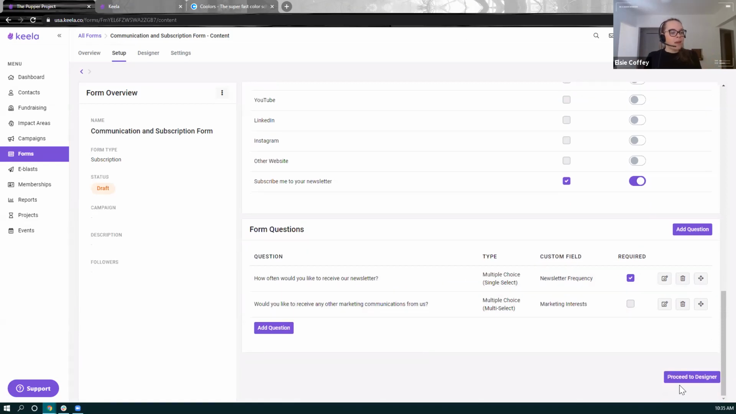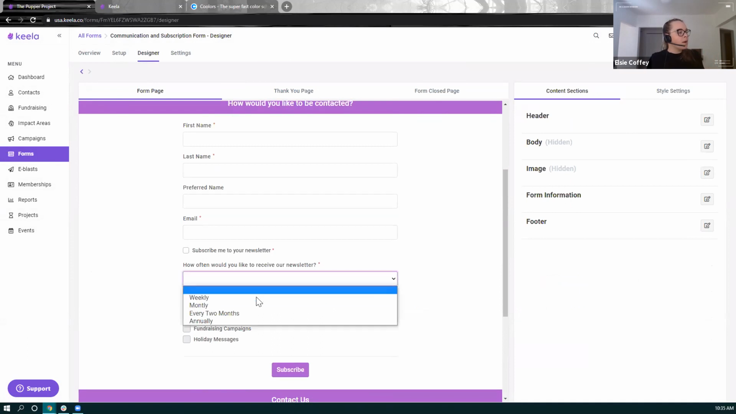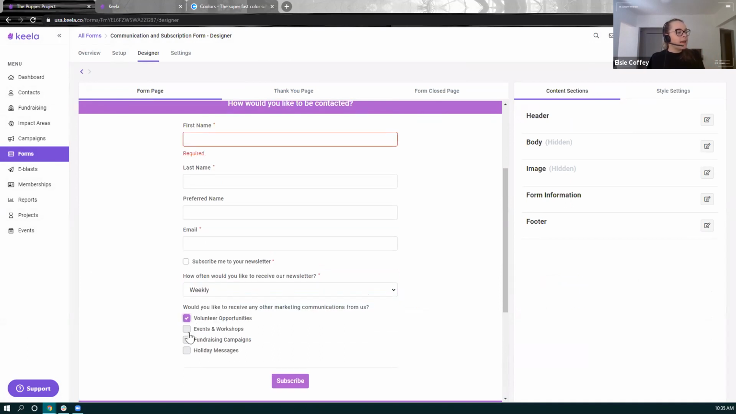more the better. Okay, let's see how it looks. So if I proceed to designer, you can sort of see how those questions are going to be displayed. So someone might choose weekly here, and then they can tick as many of these options as they like before they subscribe. Oh, they're going to tick that. So that's how it's going to kind of appear.